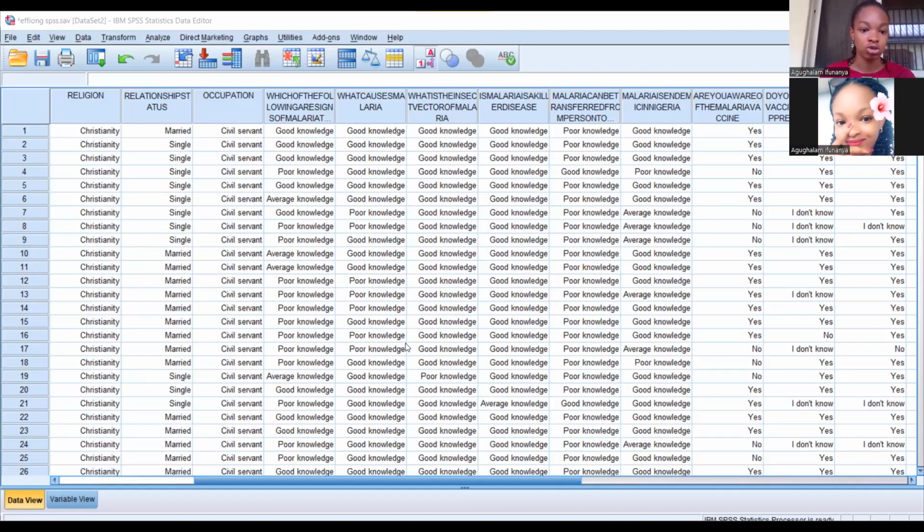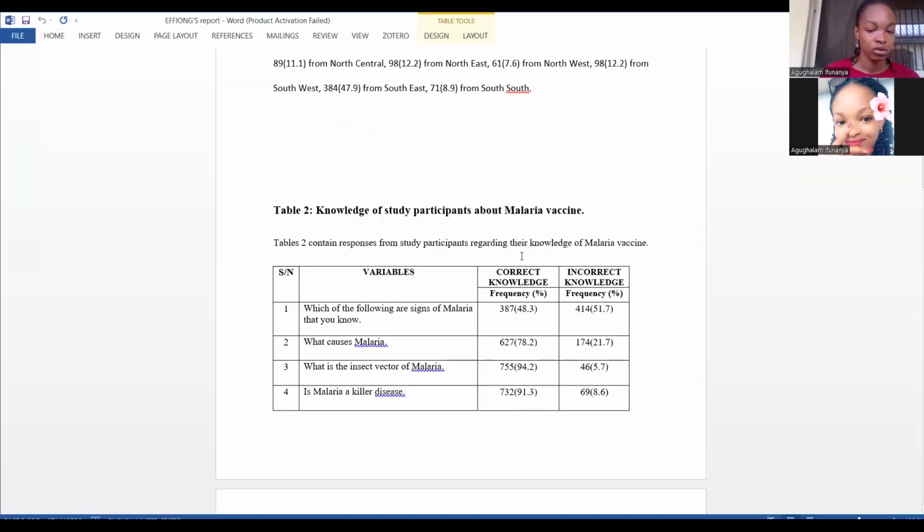So if you add this good knowledge and average knowledge to form the correct knowledge, we have 389 forming the correct knowledge, and 414 forming the poor knowledge for which of the following are signs of malaria that you know. So let's go back to our report. Okay, so I think my output was not showing, so I have to show my output again. I'm so sorry.